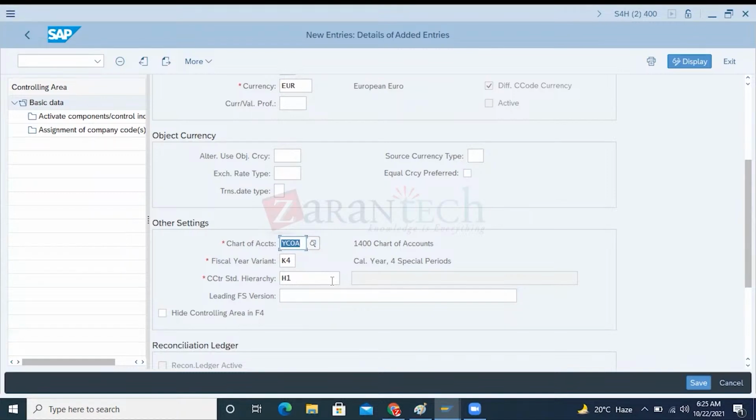Now, here I'll tell one by one point. Here we have another option. I'll tell you what is the standard hierarchy. Here we have a leading FS version. What is the FS? FS is nothing but financial statement. Earlier in SAP ECC, we didn't have all the options. Today in SAP S4HANA, we're seeing the option as a leading FS version.